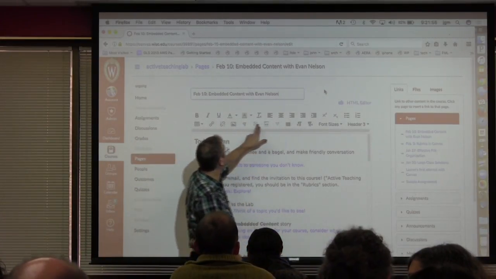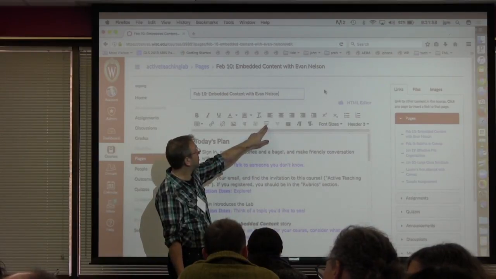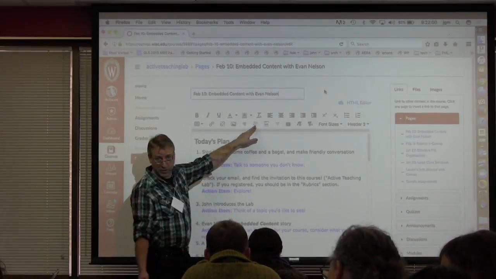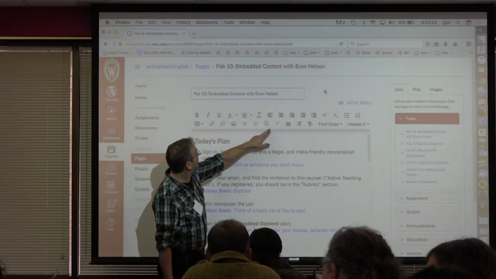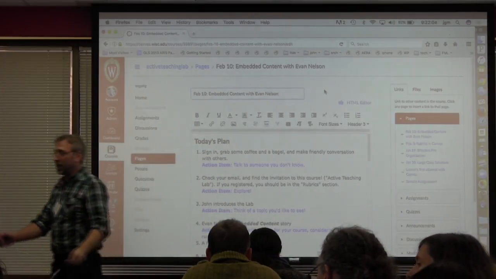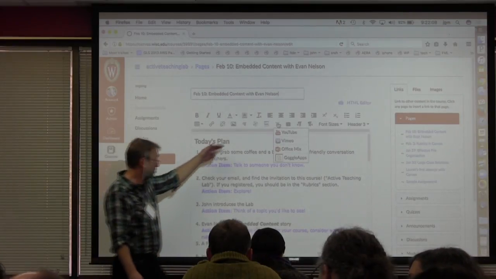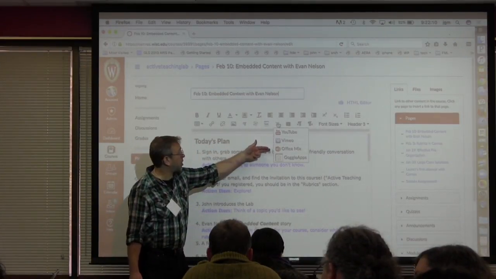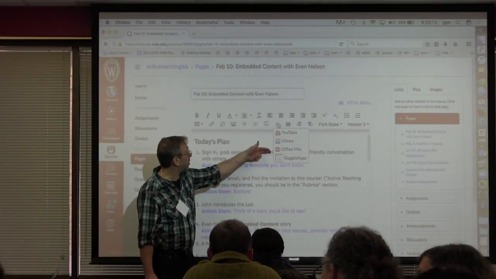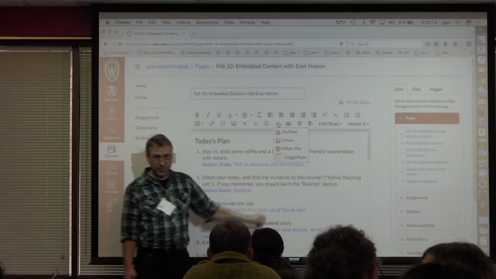You've got these different things across here, so if you want to embed a box app, it's right here. If you want a Kaltura video, it's right here. And then this little upside down carrot thing here has more videos. So there's the YouTube. There's your video. There's your Office Mix. Somebody mentioned Office Mix before. And then Google Apps.